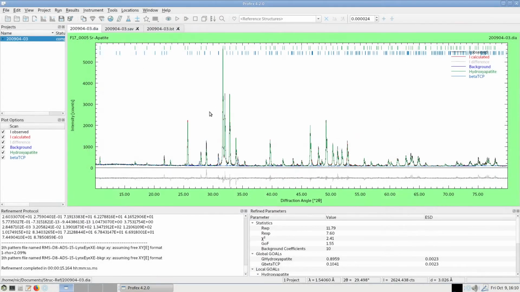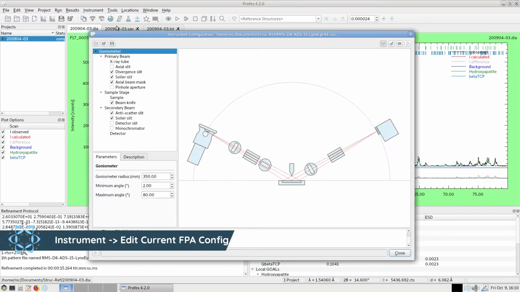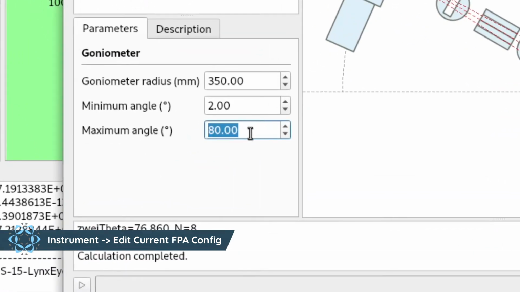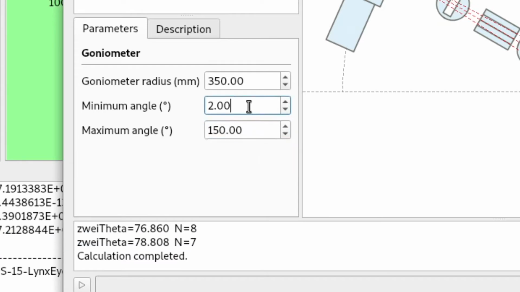The second solution is to extend the instrument configuration. And of course, this is the preferred solution because we don't want to waste any data we measured. So we would like to use the data from 80 to 100 degrees. I can change the instrument configuration by going to Instrument, edit my current FPA configuration, and increase the maximum angle. I can increase it a lot, for example, up to 150 degrees.